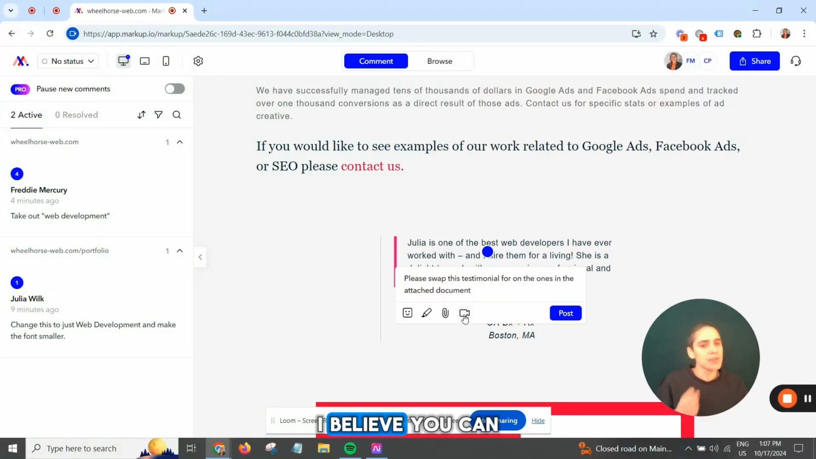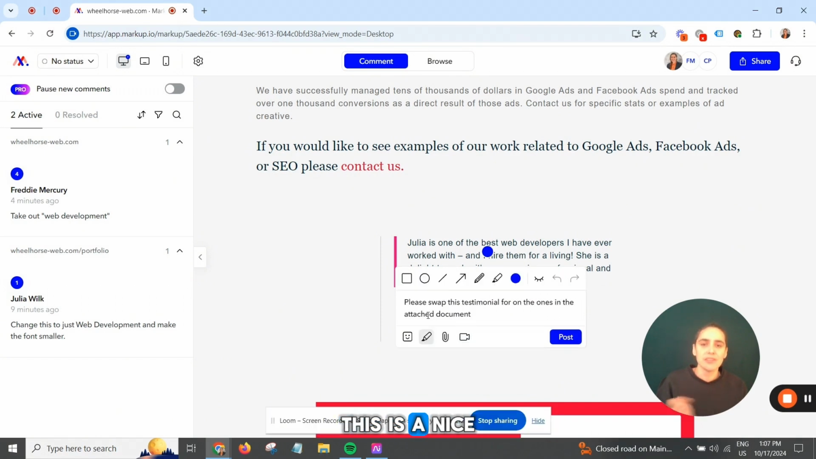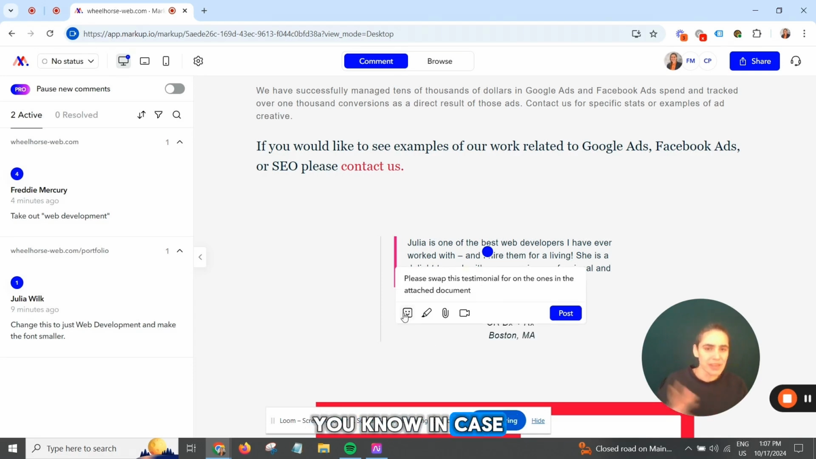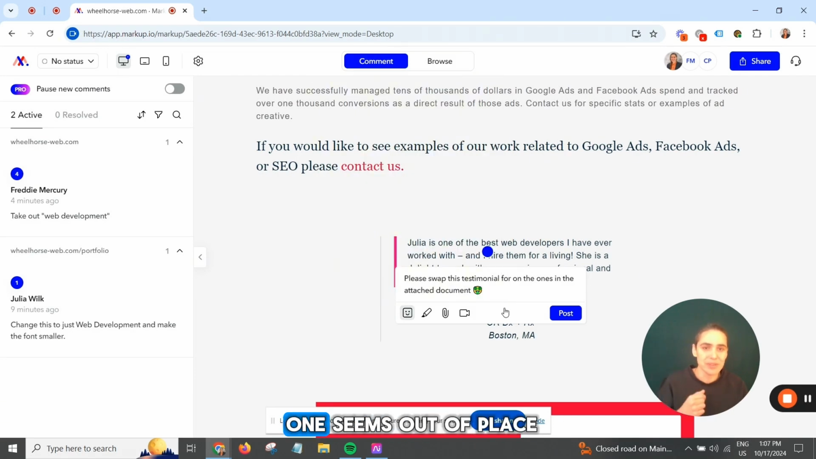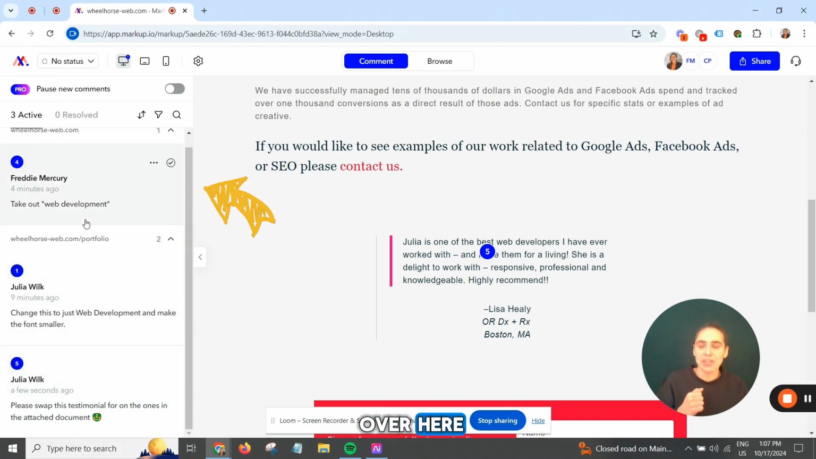This little icon, I believe you can record your own video comment. I'm not sure if it shows up for everybody. This is a nice little whiteboard functionality. Let's say I want to be like, this testimonial. There are applications for this, I'm sure. Don't use it a ton, but it's very nice. And then of course, in case you want to add emojis to your comments, I appreciate that. This one seems out of place, but it's fun. Then you just hit post and it pops up over here.